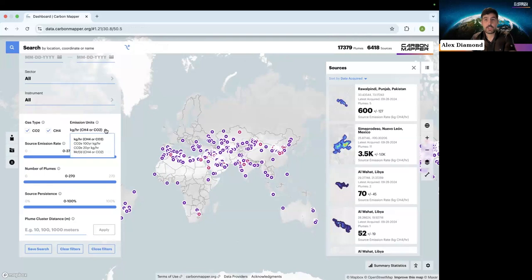Also have the ability to change the emission units. This is really cool. Our default is kilograms per hour in methane or carbon dioxide, but we also have the ability to choose carbon dioxide equivalent using 100-year global warming potential, or carbon dioxide equivalent with 20-year global warming potential. And you can see the values here changing on the right. Finally, we also have the ability to list the units in thousands of cubic feet per day in gas. And this is a more common unit used in the energy industry. So go back and change this back to the default.